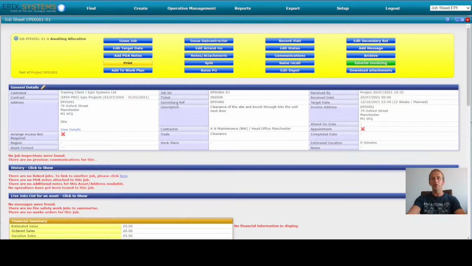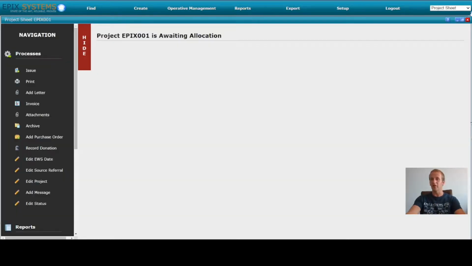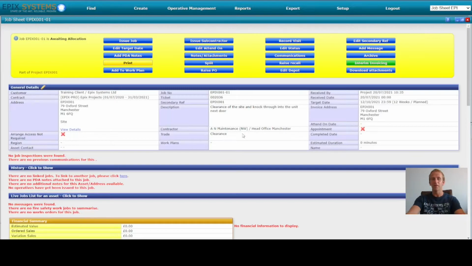The only difference that you'll see to any sort of standard job that you might create using the normal create job button is that on the yellow bar here it tells us that this is part of that project, and as you can see the hand symbol appears as I hover over that. That means that we can click back on there to take us back into the project sheet. So all the buttons up here behave exactly the same way as they would do on a normal job. You can add attachments, you can issue the job, you can even split the job.